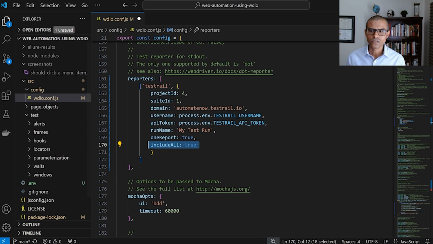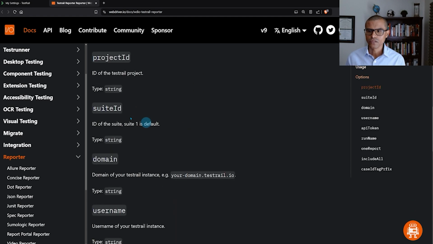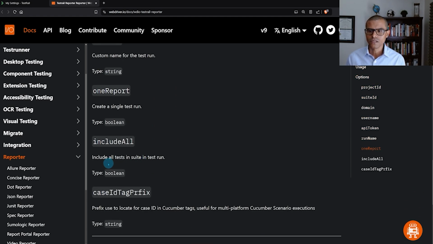In case you have any questions on what all this stuff means, you can always refer back to the WebdriverIO documentation. If you go here, you're going to see the different options right here. Okay. So if we look for include all, it says include all tests in suite in test run. So whatever tests you have in the test suite, they're all going to be included in the report. And we're almost done setting everything up.